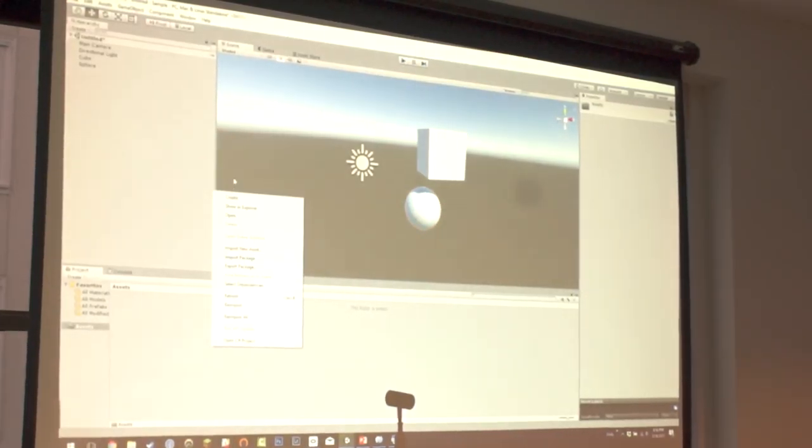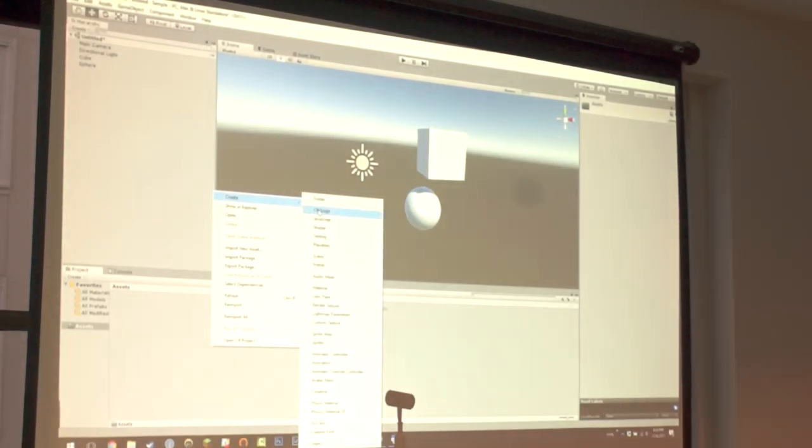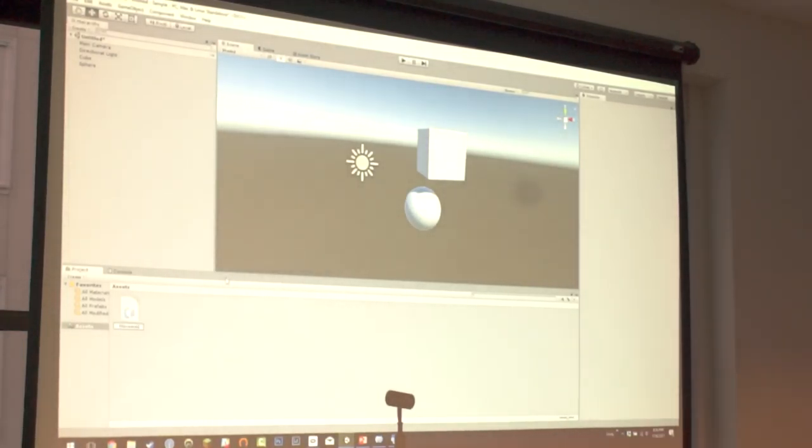So if I want to add some interaction, I can go to create C-sharp script. I'll just call it movement. And open it up here.